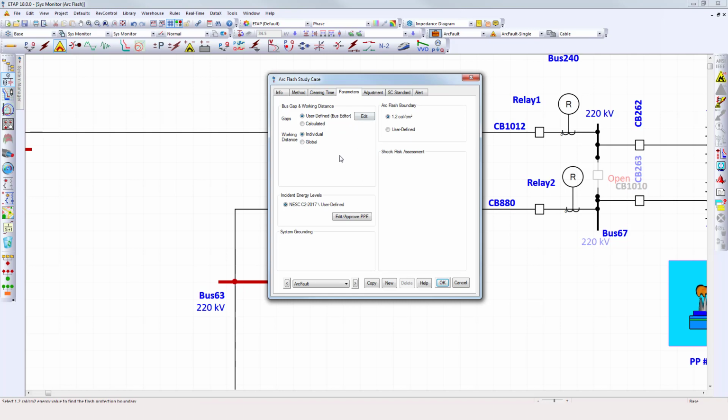The remaining options for parameters such as automatic gaps, working distance, typical values, incident energy levels for providing a range of the energy at different circuits, they're all available and are part of the ArcFault module. So all the nice tools for automatic data selection, they're all available for the module as well.